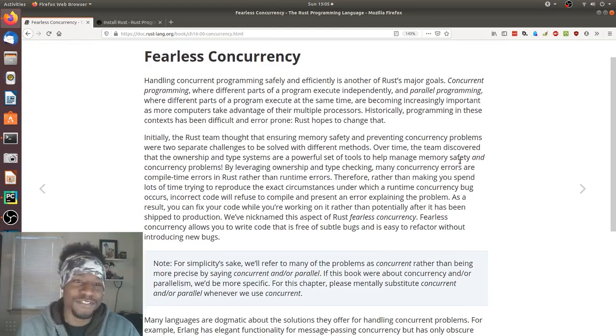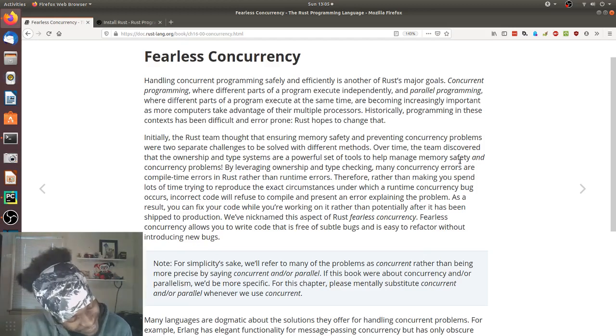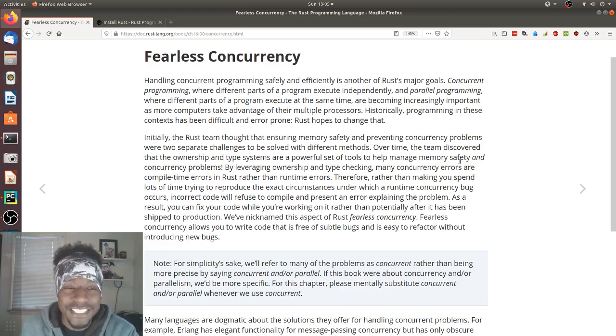Fearless concurrency. Handling concurrent programming safely and efficiently is another of Rust's major goals. Concurrent programming, where different parts of a program execute independently, and parallel programming, where different parts of a program execute at the same time, are becoming increasingly important as more computers take advantage of their multiple processors. Historically, programming in these contexts has been difficult and error-prone. Rust hopes to change that. This is what I'm here for. Change.